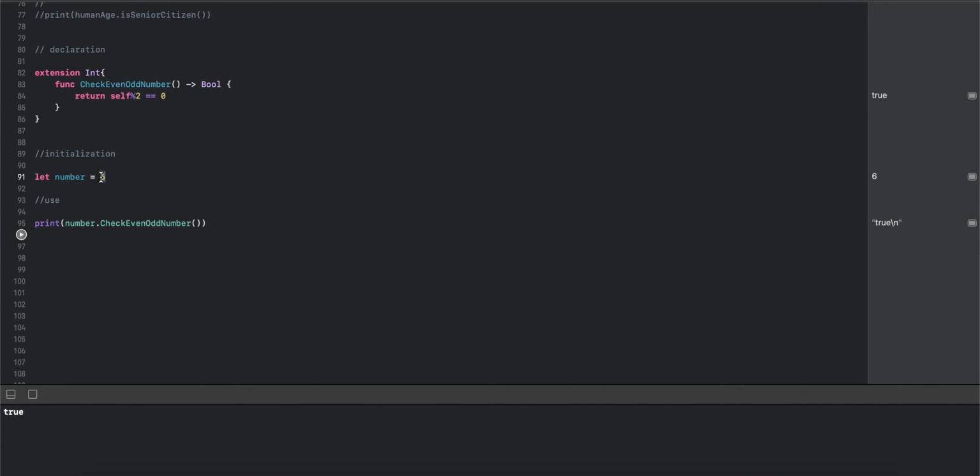So what is an extension? Extension adds new functionality to an existing class, structure, enumeration and protocol. And extension methods: extension can add new instance methods and type methods to an existing type.